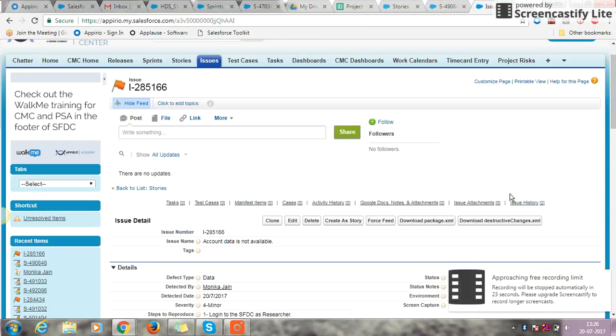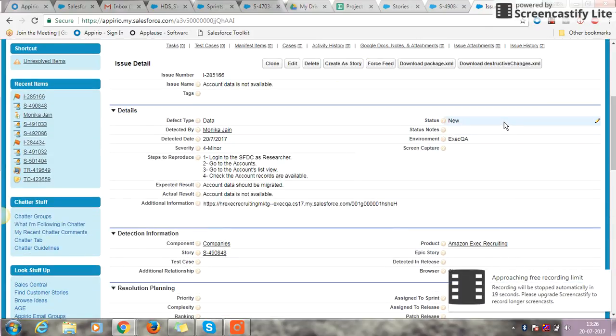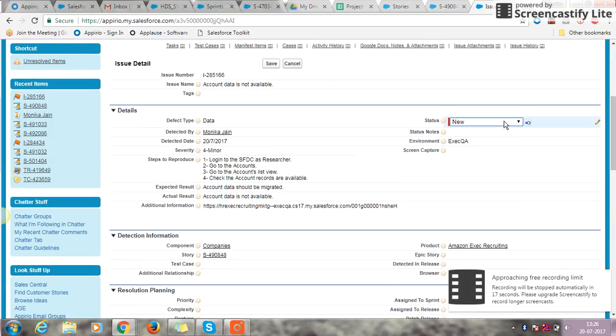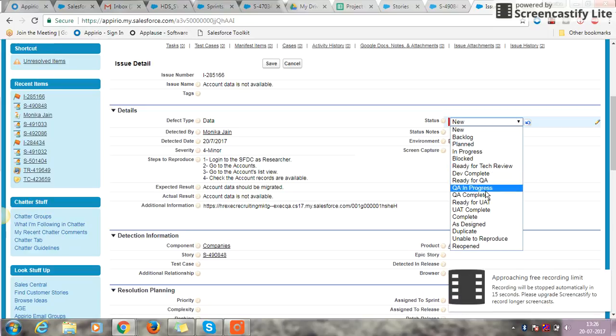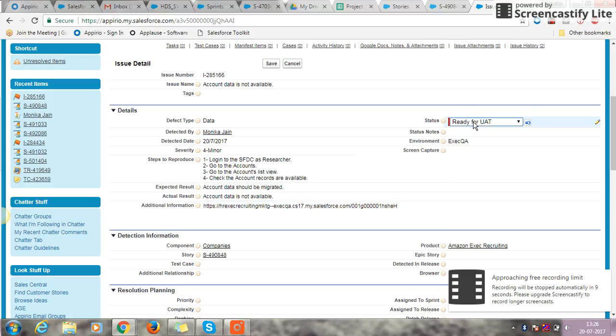Okay, here we have the following statuses of the issues, like New if the issue is new, and if the developer fixes the issue, it will be Ready for QA for the QA, and for the UAT users it will be Ready for UAT. So this is the whole process which we follow to log an issue.